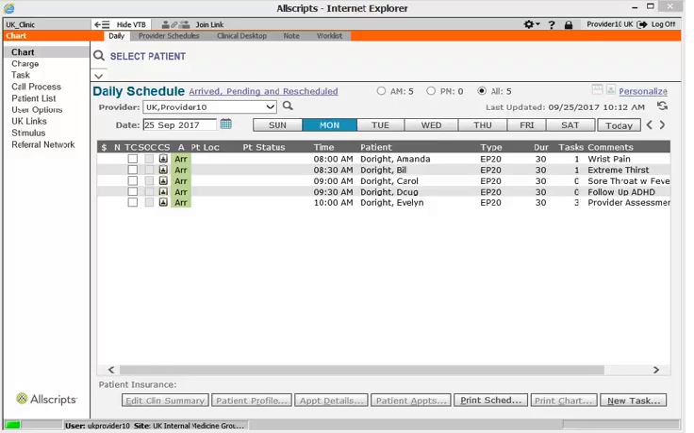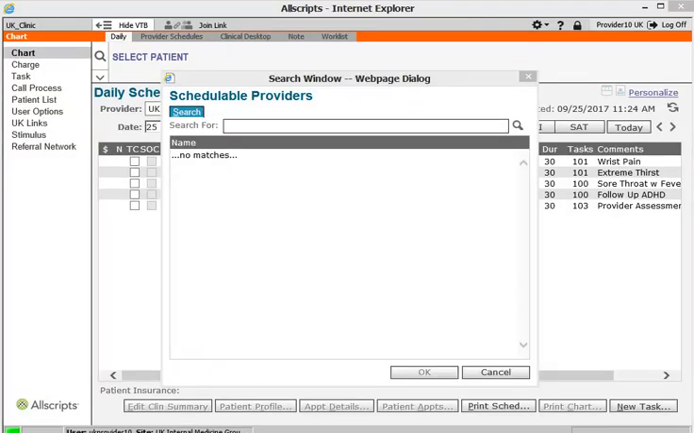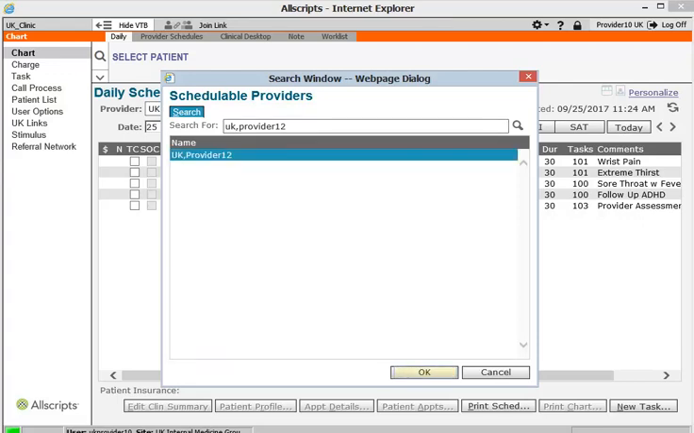To open another provider's schedule, click the All button to the right of the provider drop-down. Type the last name of the provider or the name of the provider group that you are searching for. If necessary, you can also put a comma and the first name of the provider. Then click Go or hit the Enter key on your keyboard. Select the provider that you're looking for, then click OK.